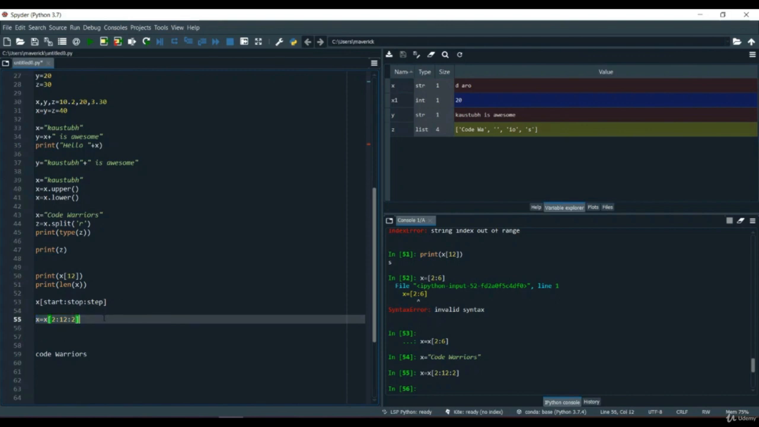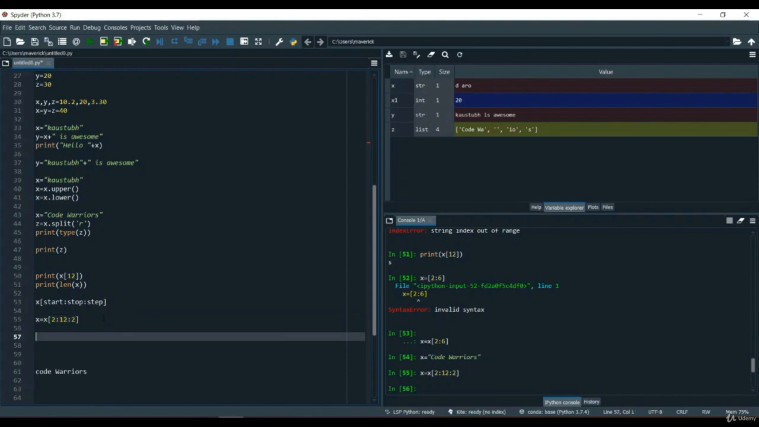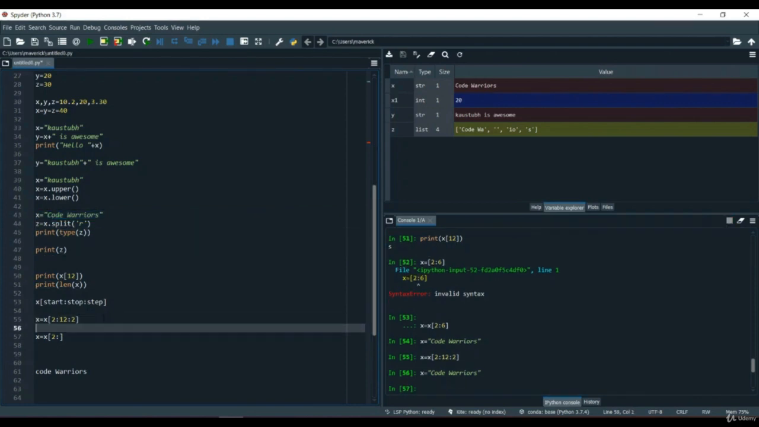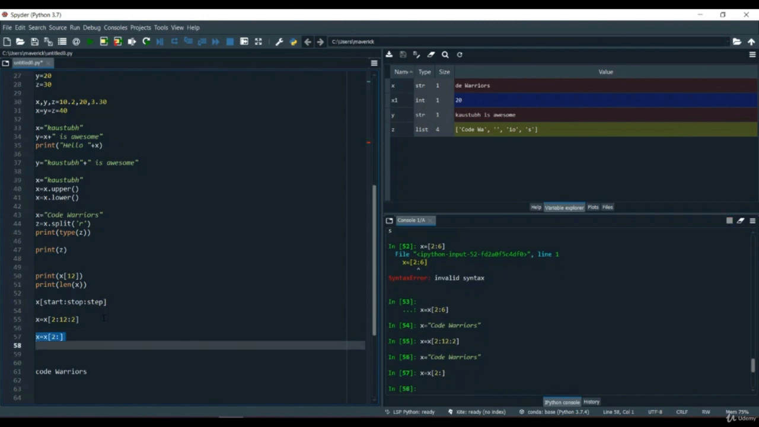That's how slicing works. It doesn't matter, you don't have to assign all these three things. You can write it like this: x is equal to x[2:]. First give x the value code warriors again, F9. Now if we run it, it will run just fine. If you are not writing anything on this side of the colon, that means take it up to the last value. So it starts from the second index and takes it up to the last index, so it gives the complete "de warriors".